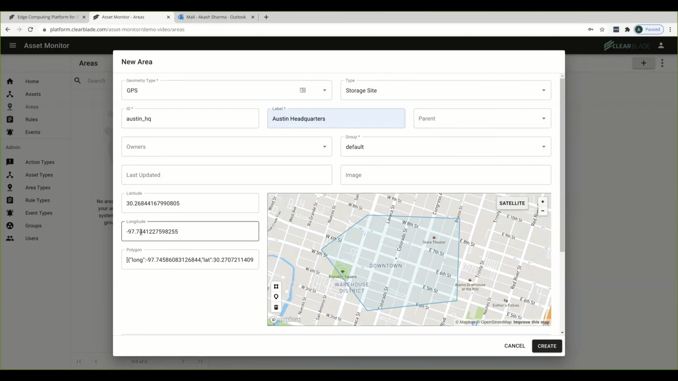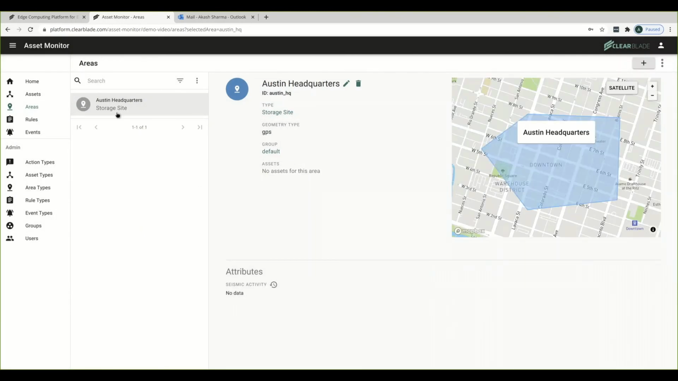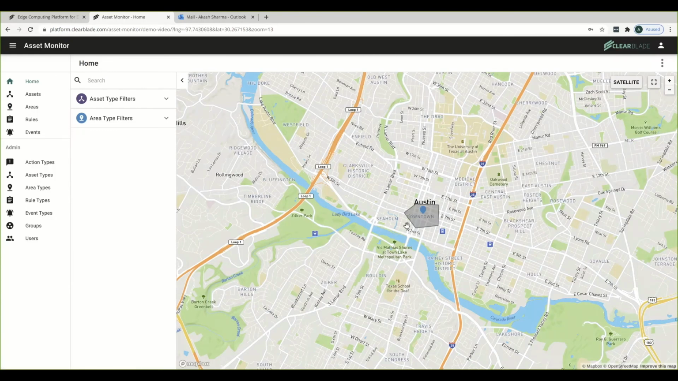I'm going to go ahead and copy this longitude because I'm going to use it later. And then I'll go ahead and click create. And now I have an area. And if I go to my home page on my map, you'll see that I see my area. What we're going to do next is to create our asset type, our one asset type, to create our one area. So that's next.